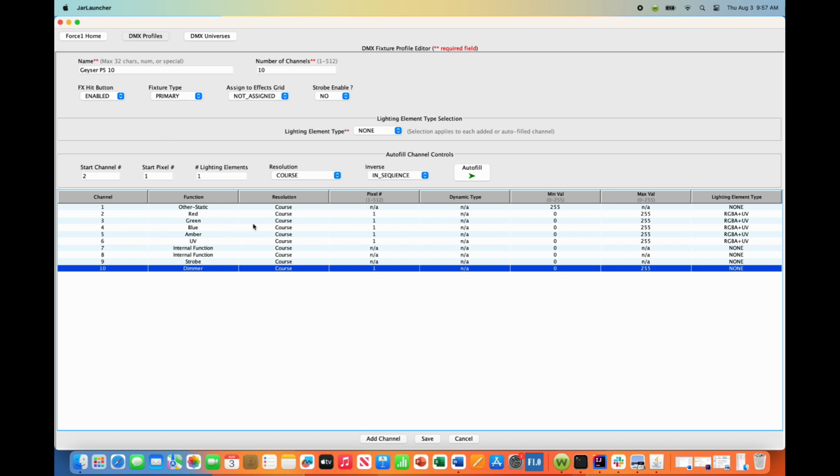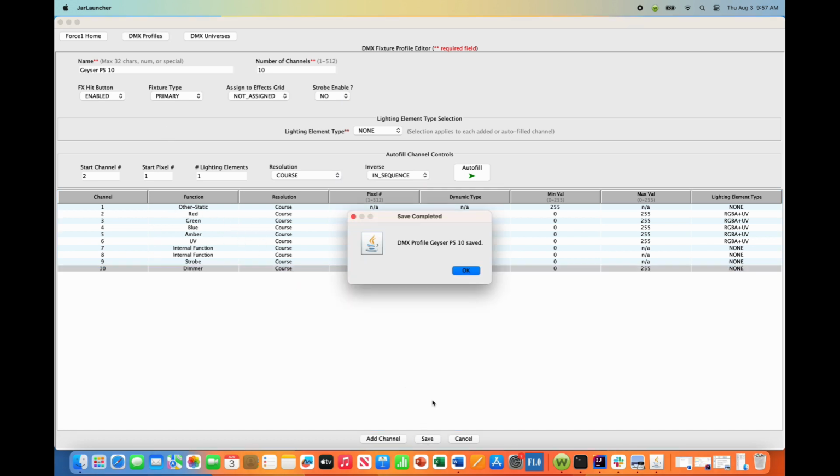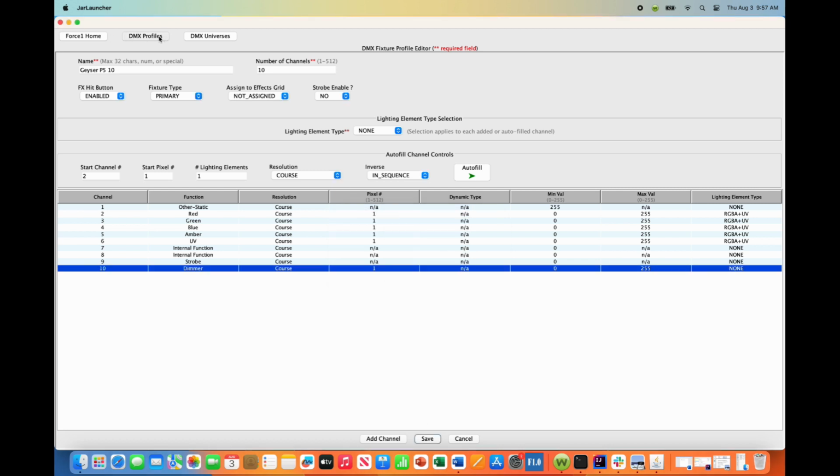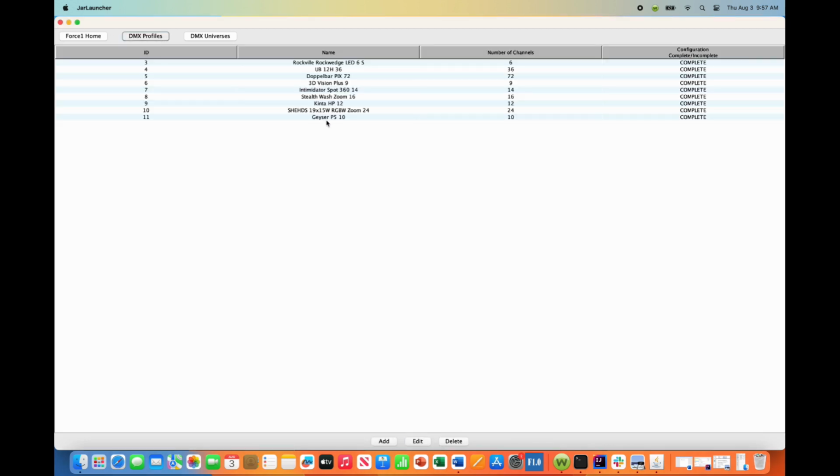We defined all of our channels. We are done. So now we can hit save. And if we go back to DMX Profiles, we'll notice that the Geyser P5 is located here.